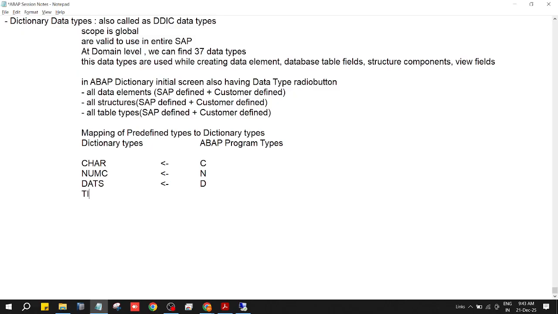Then TIMS is nothing but type T. In programs we write only single letters, but they are compatible with global dictionary types. It is an implicit conversion accordingly. This is the dictionary data type, and this is the program type or editor type. Single letters we use for declarations.